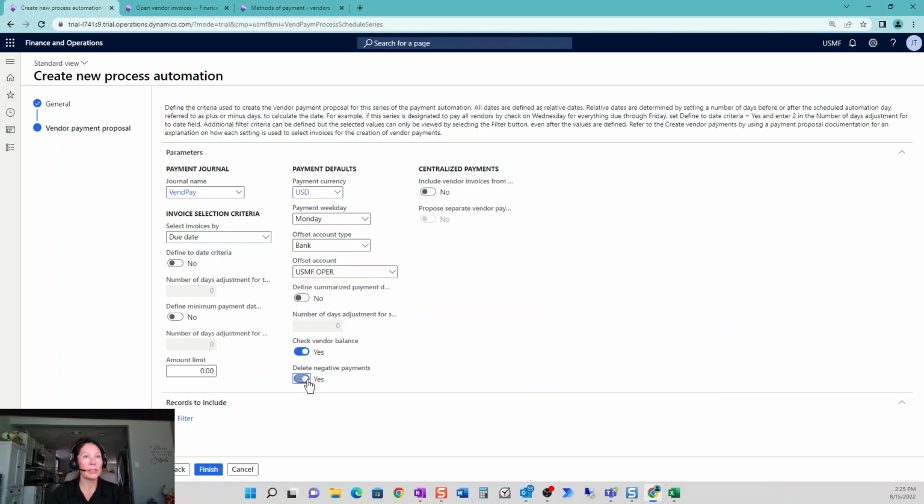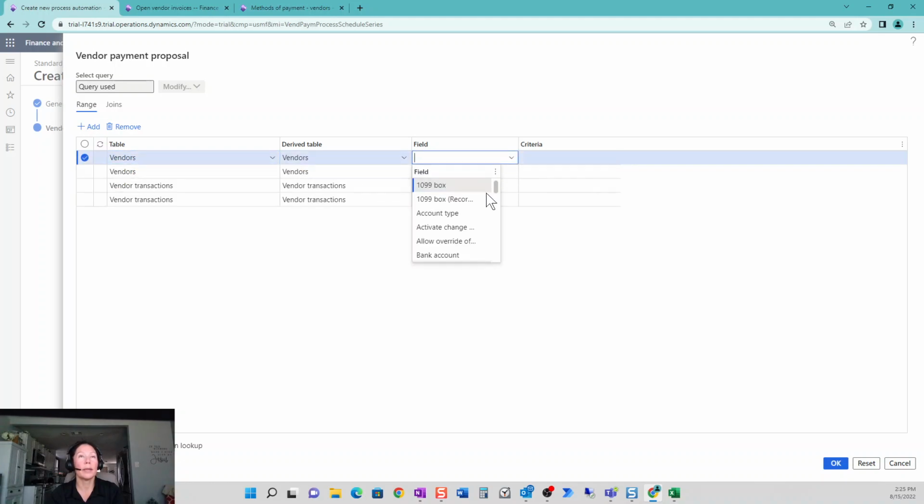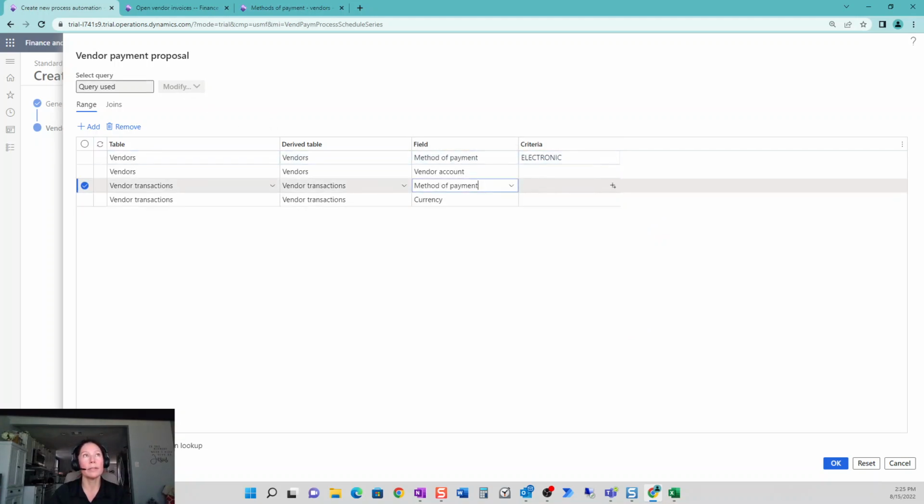And we have to have all of this. Check vendor balance, we definitely want both of those. And filter, we want to say, give me method of payment for electronic payments. Okay, and we want to save this criteria. Oh, did not let me save it. No. Well, disregard that.